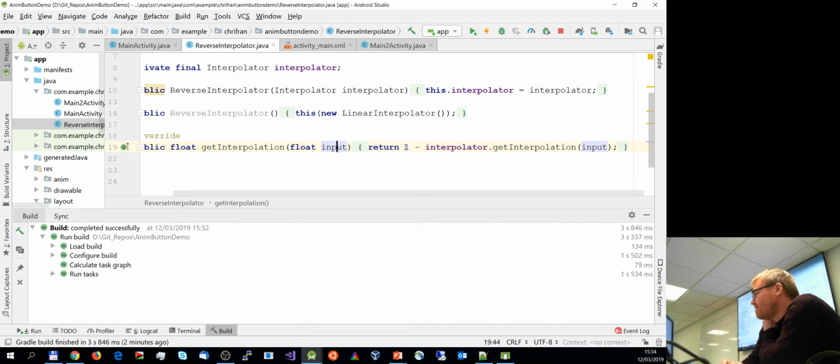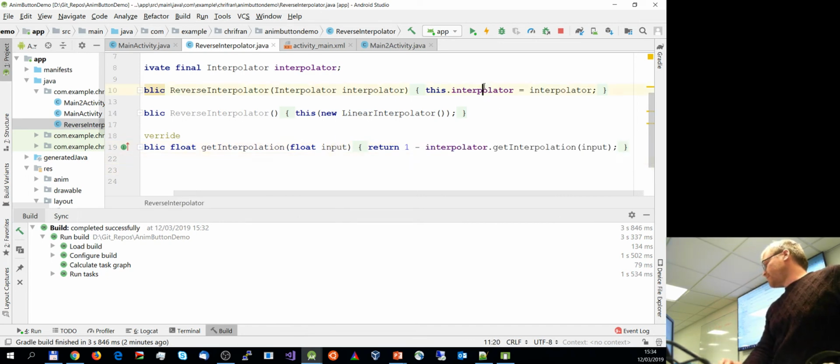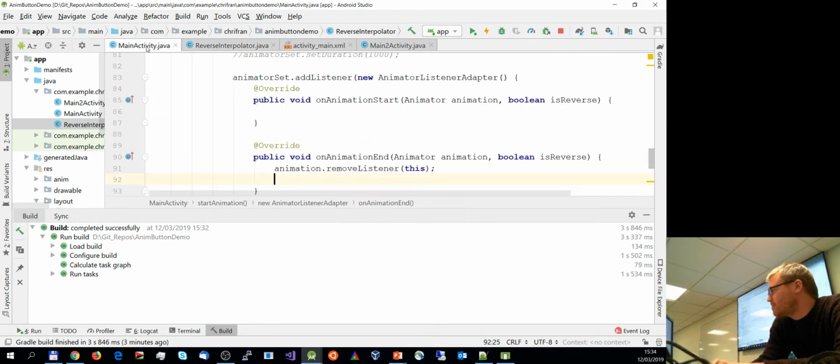So by inverting it, basically 1 minus interpolator get interpolation. So you're using the default interpolator passed as part of the constructor, you get the inverse value basically. And then you can undo the animation this way. So fundamentally the idea is to, let's see if we arrive at the same kind of result.